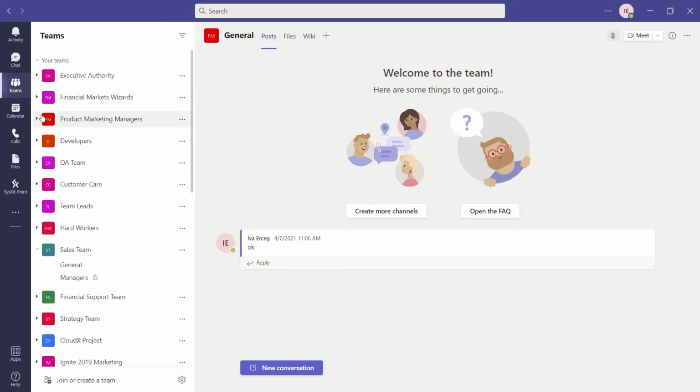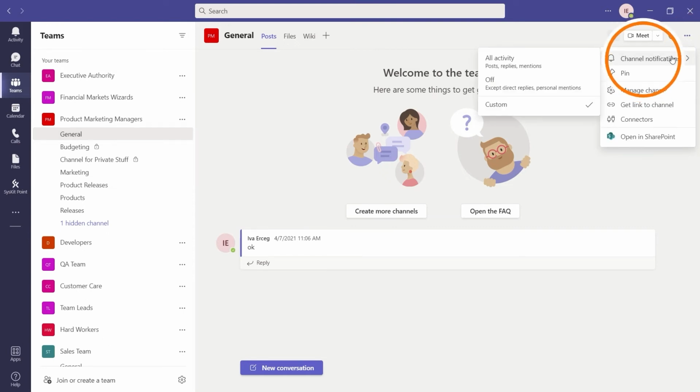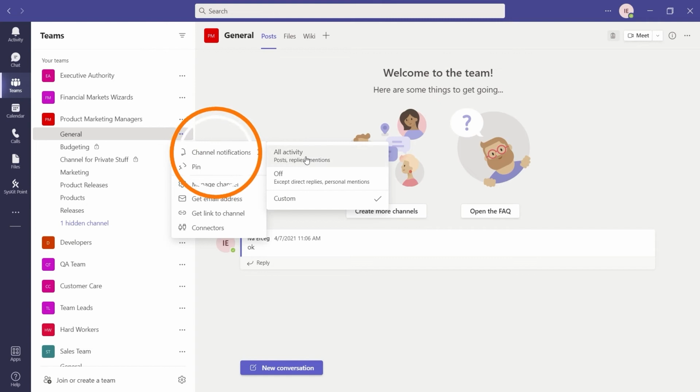If you would like to customize notification settings for a specific channel, there are two simple ways to access custom channel settings. The first one is go to the channel, in the top right corner, select More Options, Channel Notifications. The other way is to go to the Teams section on the Teams left side, and then for a specific channel, click More Options, Channel Notifications.